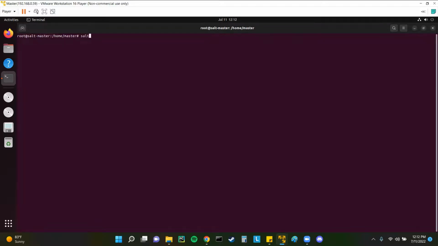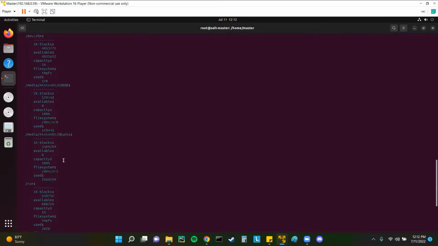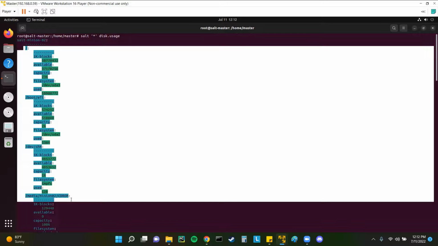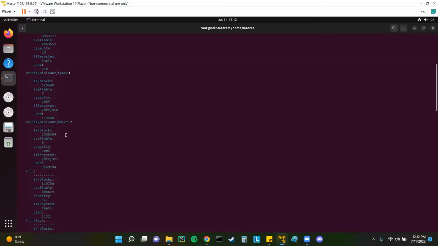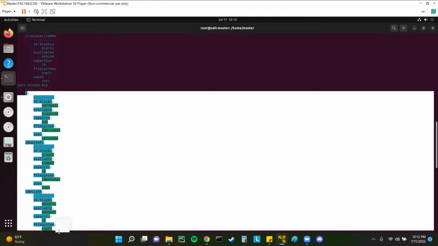So let's run salt star to target both our minions, disk.usage. And this is what the output looks like. So for each minion, so for salt minion 02, this is the disk usage details. And for salt minion 01, this is the disk usage details.